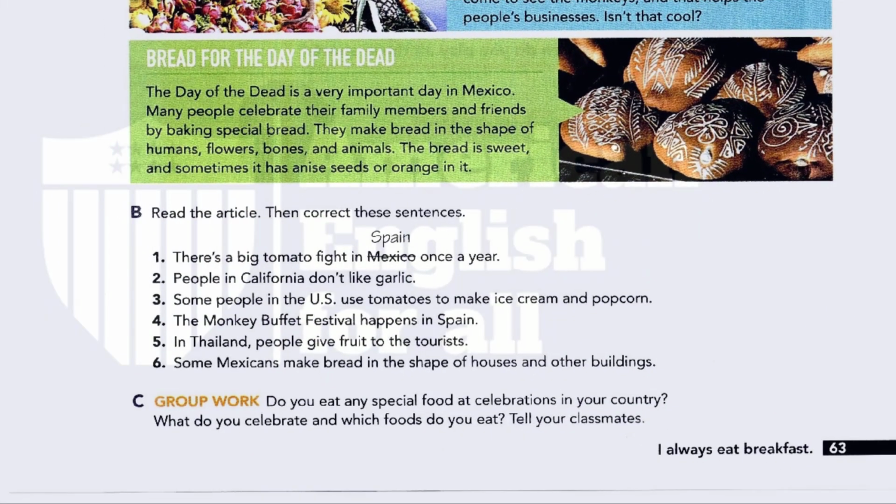Part B. Read the article. Then correct these sentences. 1. There's a big tomato fight in Spain once a year. 2. People in California don't like garlic. 3. Some people in the US use tomatoes to make ice cream and popcorn. 4. The Monkey Buffet Festival happens in Spain. 5. In Thailand, people give fruit to the tourists. 6. Some Mexicans make bread in the shape of houses and other buildings.